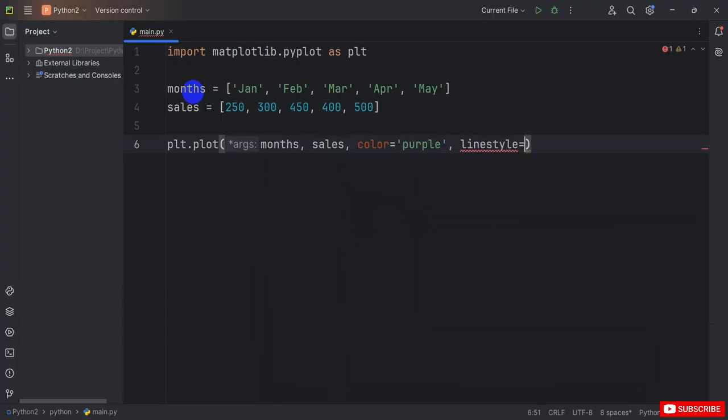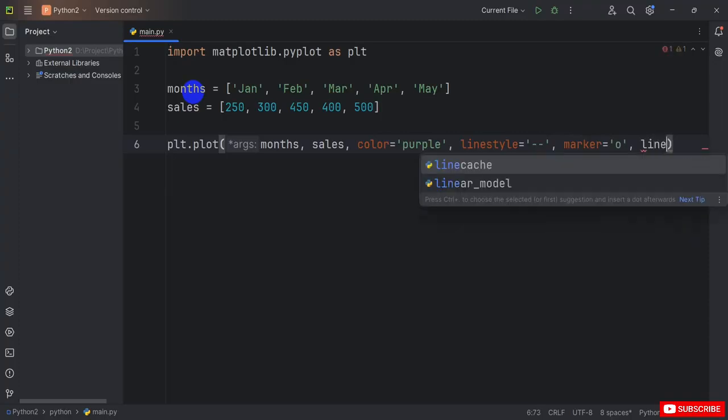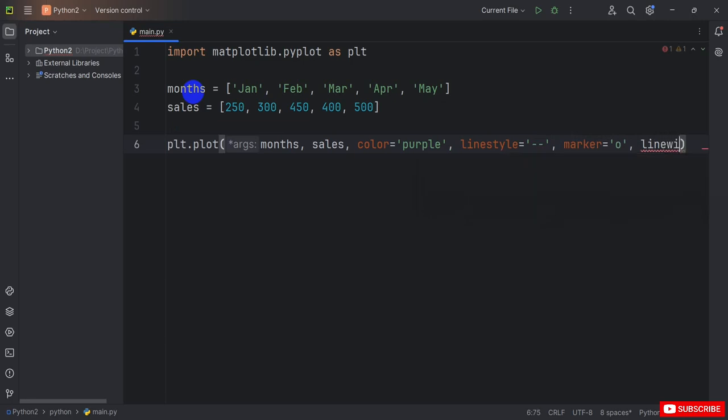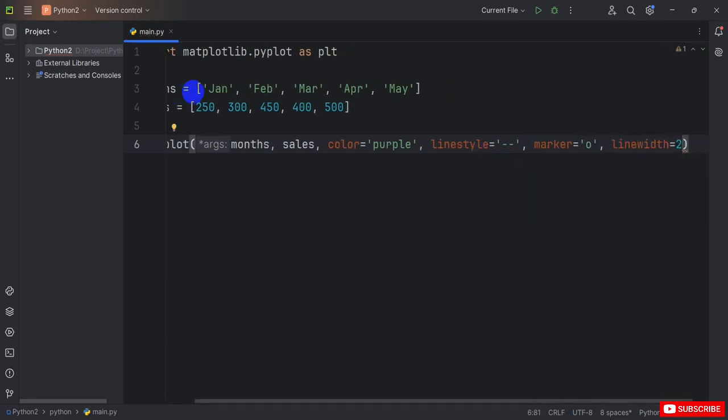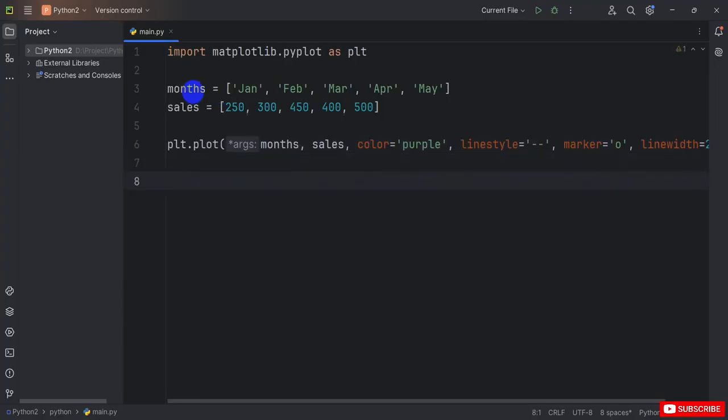So the line style used is a double dash. And I'll set the marker equal to this one, and also create the line width. So the line width is 2. Okay, so you can see here it's done, and now I'm adding the title and the labels.